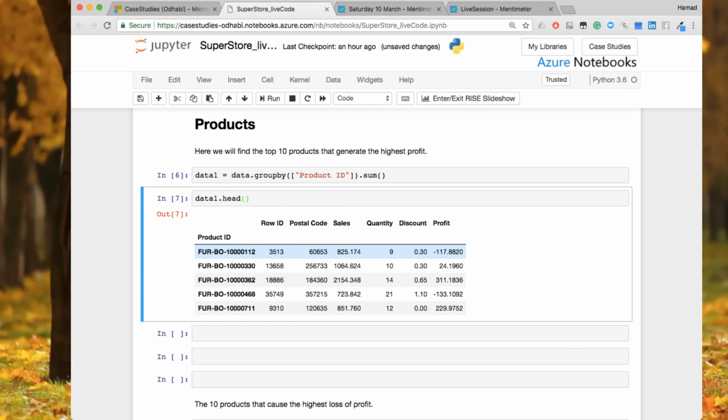So the total of this product, all the profit added together, came to this amount. This product, the first one, is causing a problem. They are losing money because of selling that product. But that's one of the things they need to find out. Yeah. So this is the total.